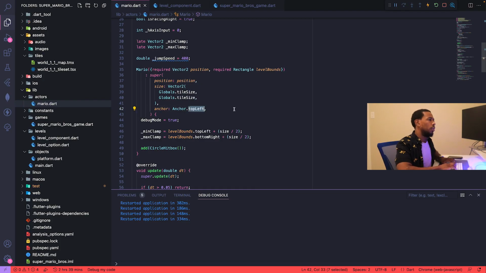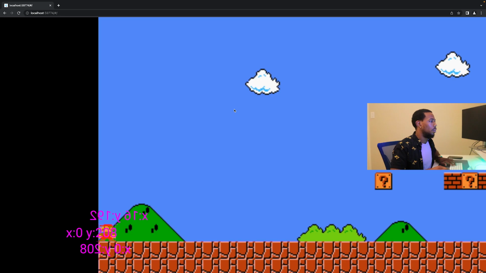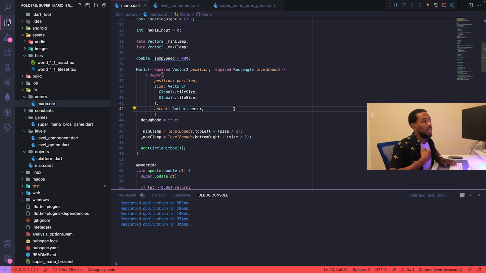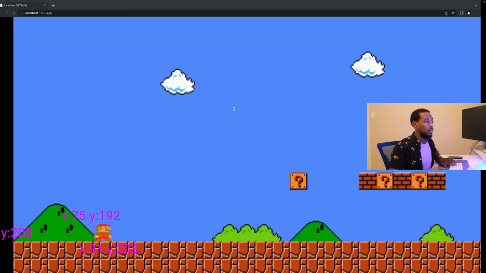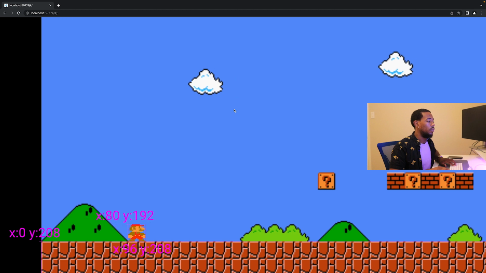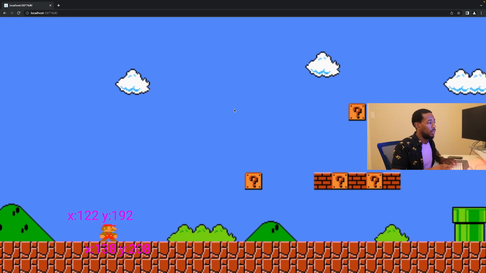Let me make sure I did this right. Should this be? No, okay. So that was incorrect on my part. When I set the anchor to be anchor dot top left, it wasn't accounting for his actual position. So I modified Mario's anchor to be anchor dot center. So now we're not having the issue of him going off the map by going too far left. But we have movement on Mario just as we wanted.